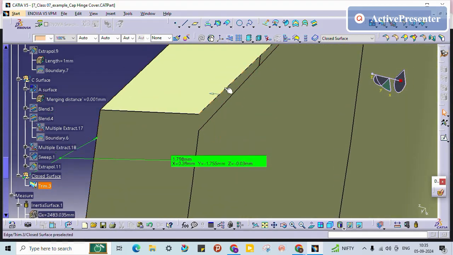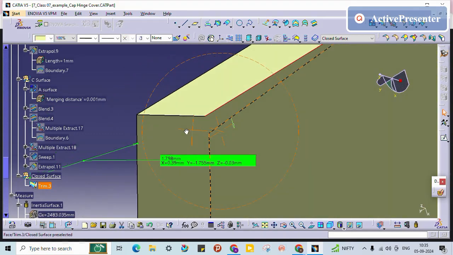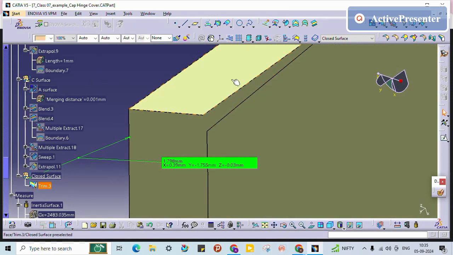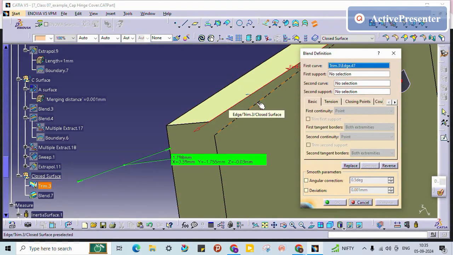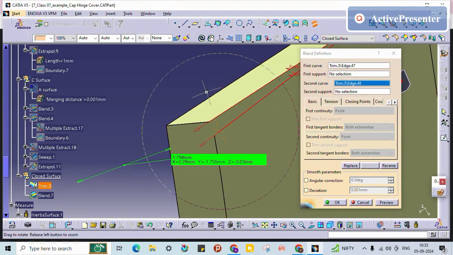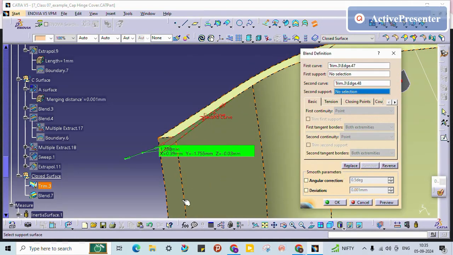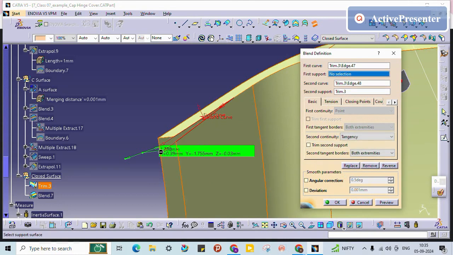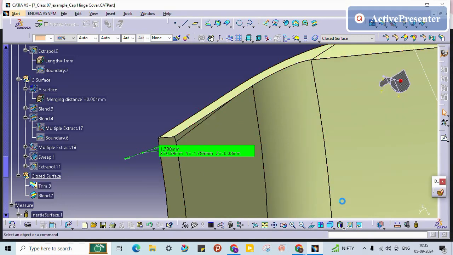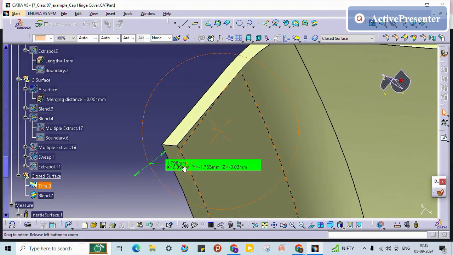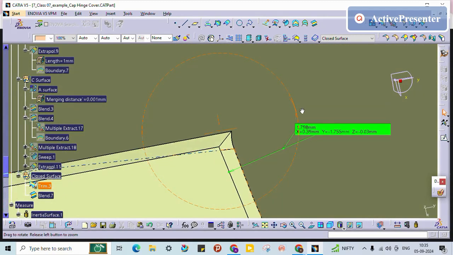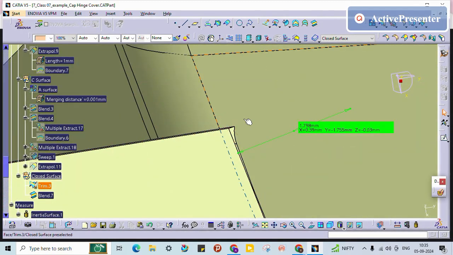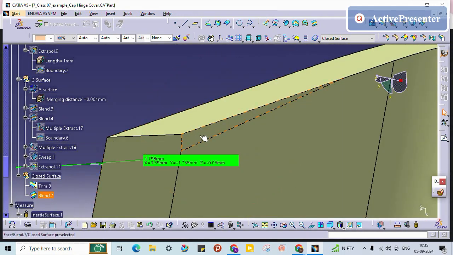Even though it is having some issue, it is not connected properly. For this one, what we can do is go with blend or we can go with the fill option. So now we will check with blend. I will give this surface and I will give this. That's it. It got updated, but it has created some bend profile, right? I want it like straight. Then this blend is not a proper one.